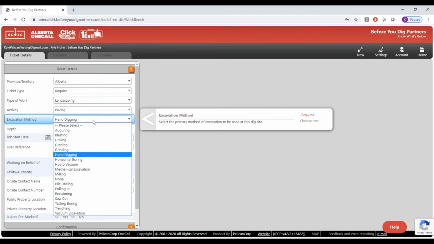Next, we get to our excavation method, and this is how you would be completing the work. If you're using machine tools, any sort of Bobcat or excavator, you'd want to put mechanical excavation. If you're using a hydrovac or vacuum truck, you might want to use hydro vacuum or vacuum excavation.